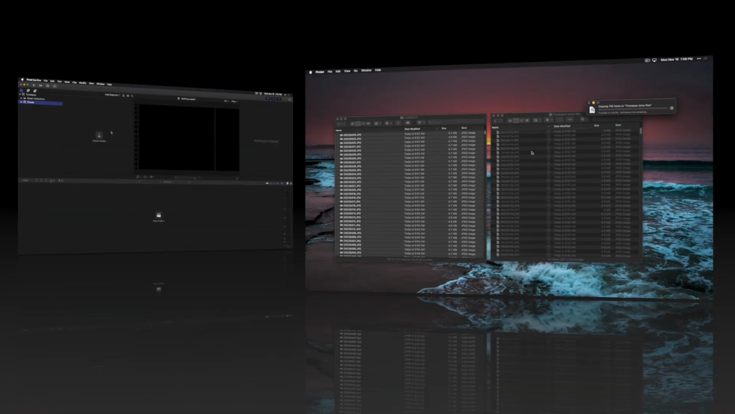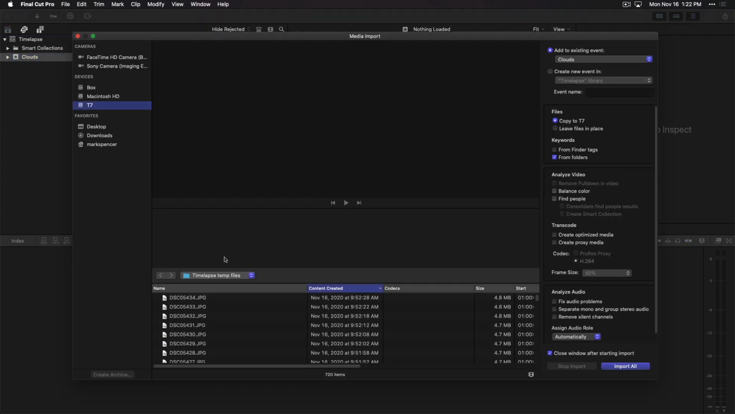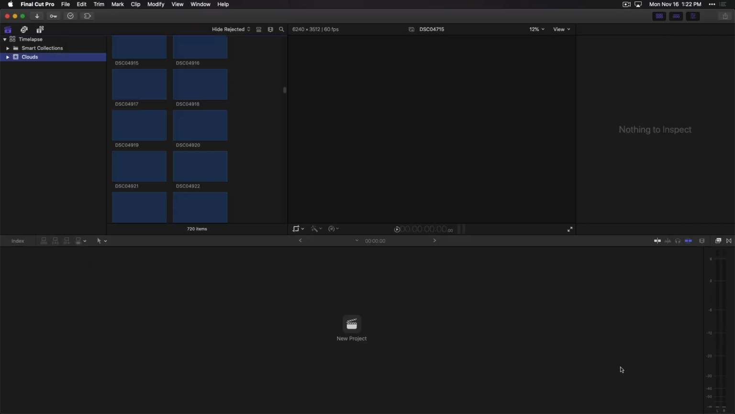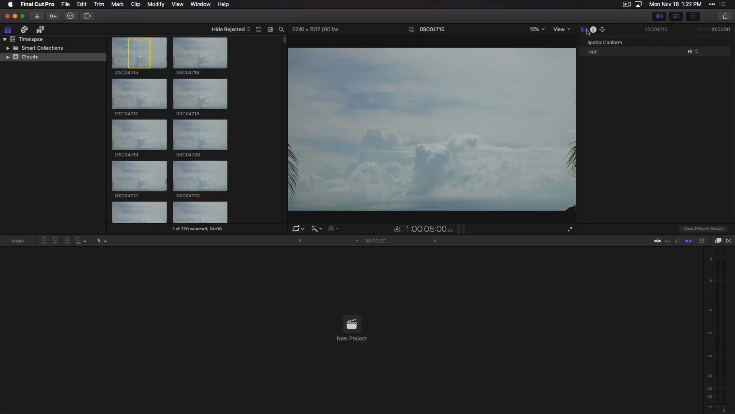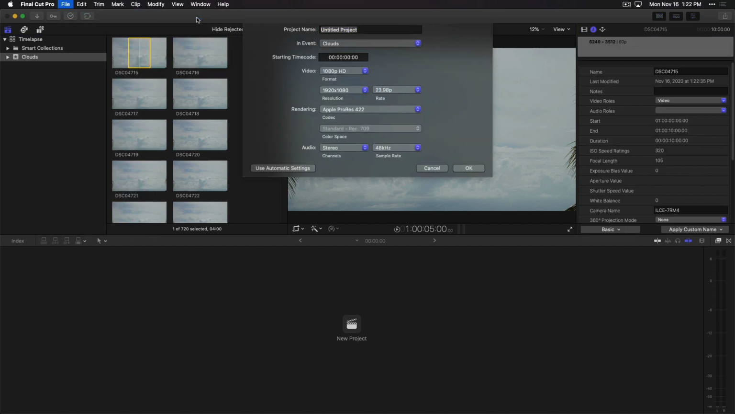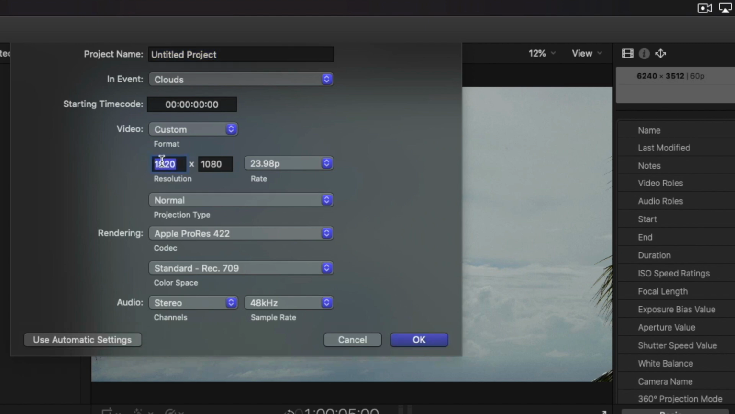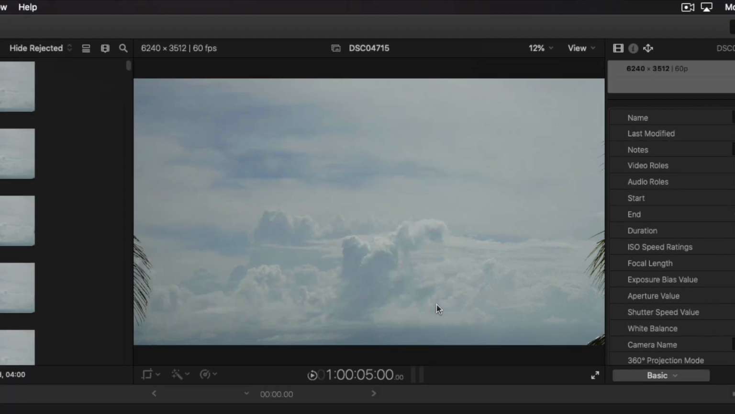So once I've copied them over, I then import them into Final Cut, but I'm using leave in place because I already have them sitting in a folder. So that happens very, very quickly. I then create a new custom project that exactly matches the frame size of those stills. I have one still selected here so you can see its frame size, or its resolution, here in the inspector, and I just look at that while I type in these values here. And then I'm also working at 24p here.